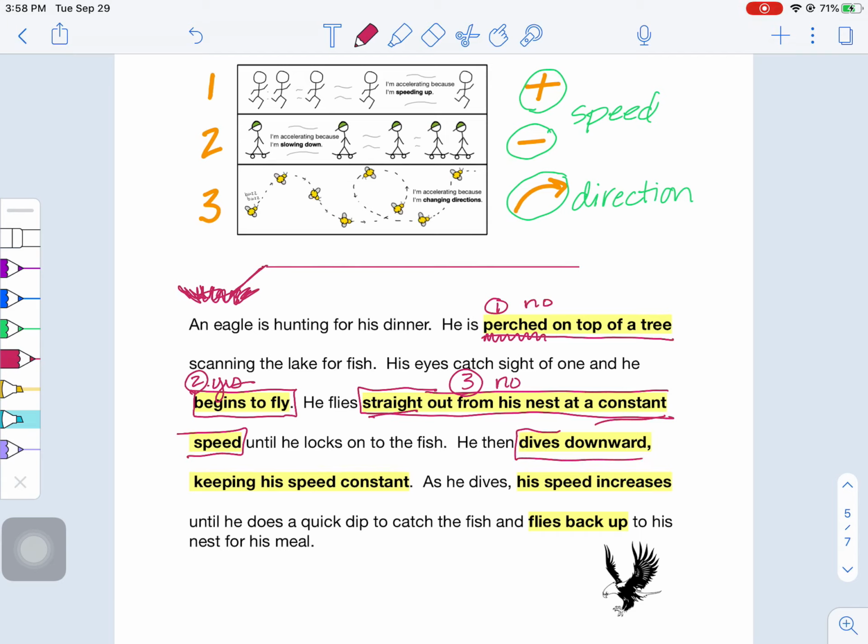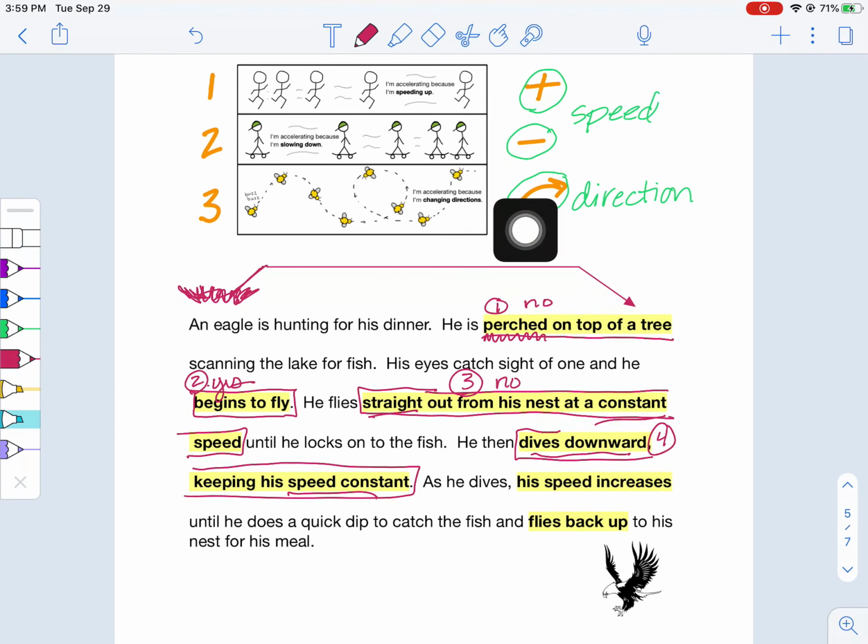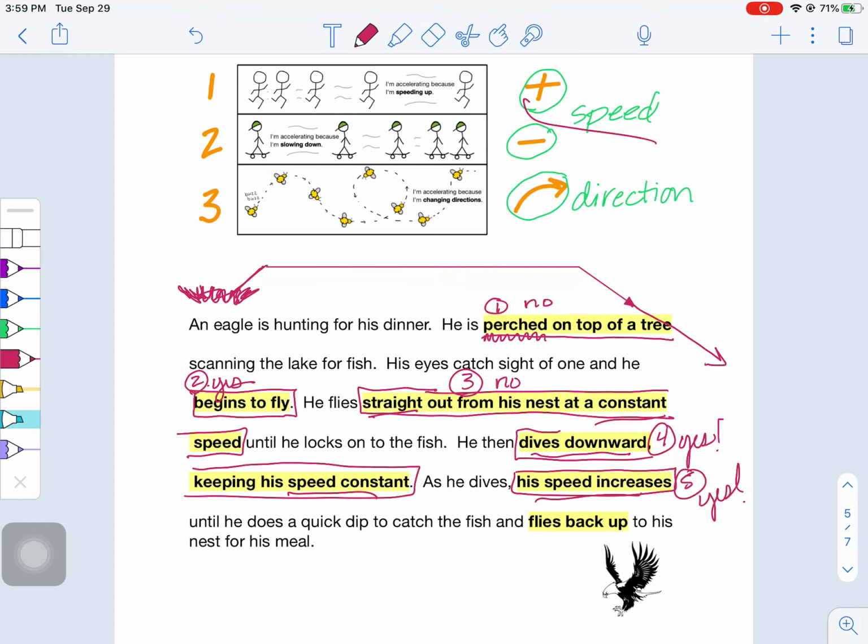Okay, the eagle then dives downward, keeping his speed constant. So again, was traveling straight, same speed, but now dives down. So I want to think about what that's going to be. Straight, dives down at a constant speed. So I know my speed isn't changing, but I do have a new direction. So that is one of my things. I'm done. I know, yep, for sure. Acceleration is happening. Now, as he continues to dive downwards, his speed increases, so he gets faster. So looking at option number 5, it's right there, speed increases. That's right part of my definition.